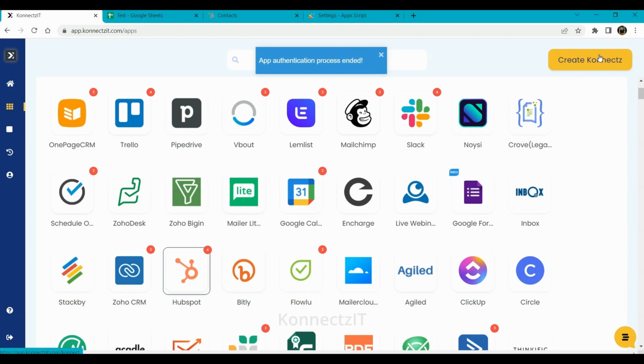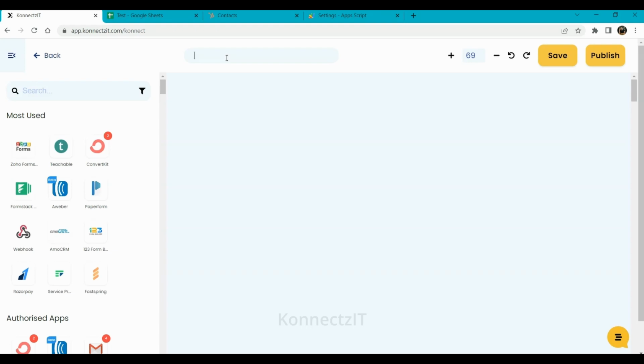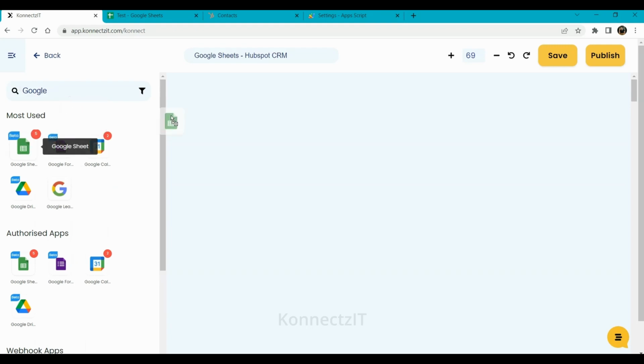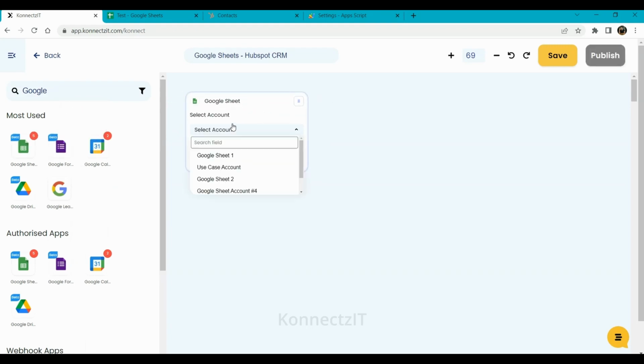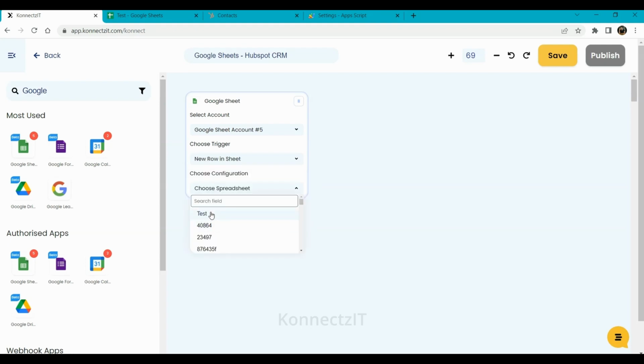Now I'm just going to click here on Create Connect, which will take me to the Visual Flow Builder. This is where we are going to name the connect. The trigger is going to be Google Sheets, and the action here is HubSpot. The first thing I'm going to do is drag and drop Google Sheet, which is our trigger in this particular connect. I have to choose the respective account which I've just authorized. Then I'm going to choose the trigger as new row in the sheet, then the respective spreadsheet and then the sheet.